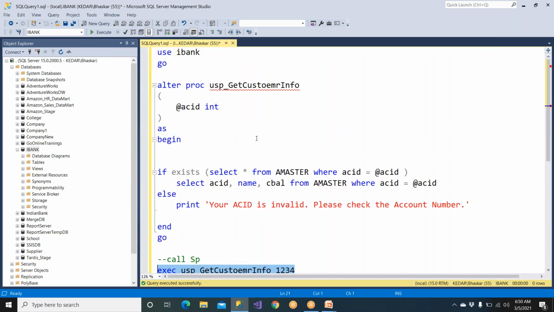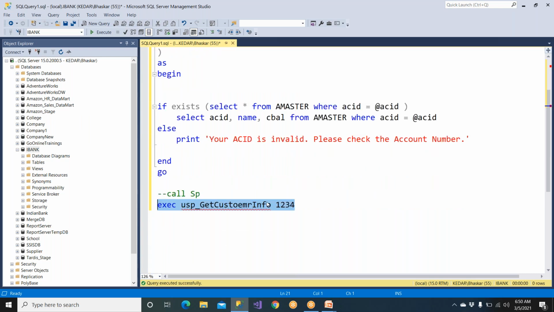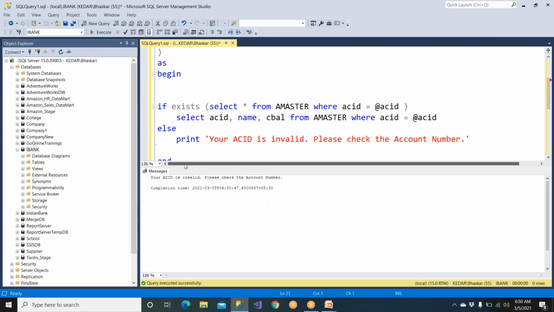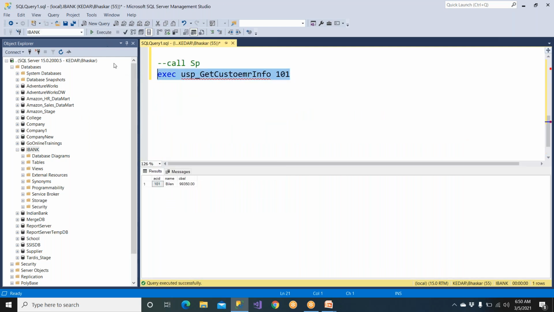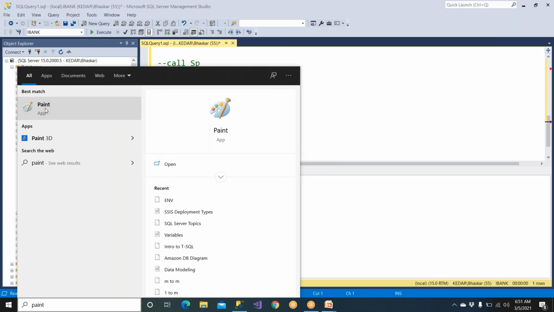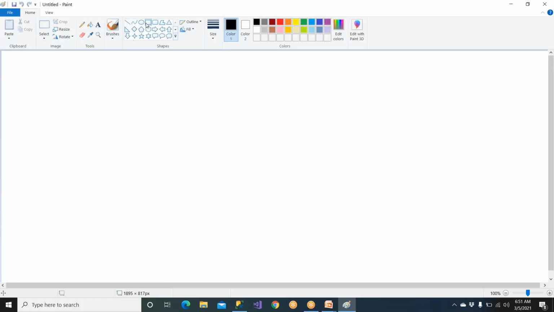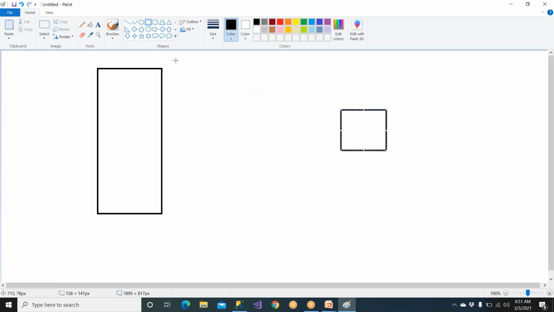Now I don't want to execute and display the data. For example, if I give 101, the data is going to be displayed at the server end. But normally in real time, what happens? This is your server, right? Already we knew this is a server and this is the client. Client means ATM machines, where the customer is going to go. The customer goes to the ATM machine, and the data has to be displayed on the screen of the client.